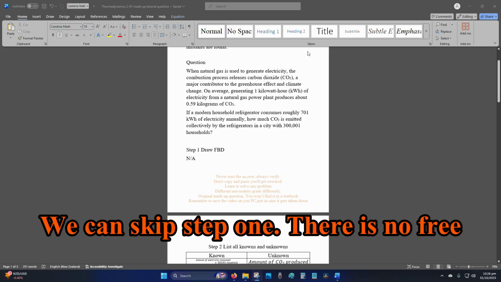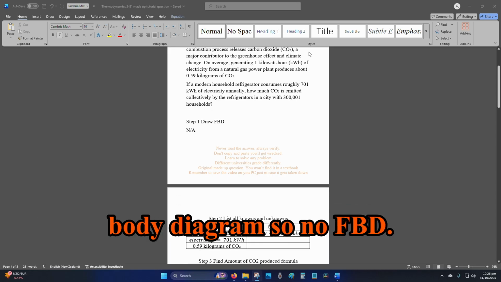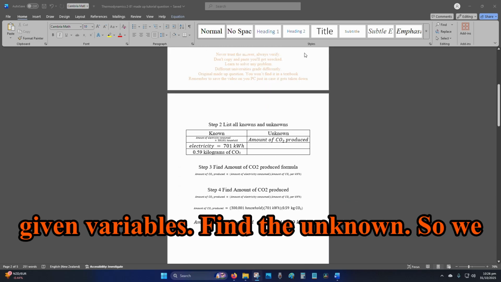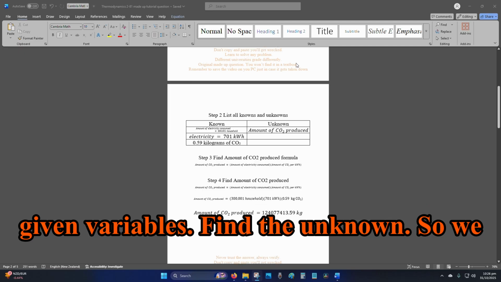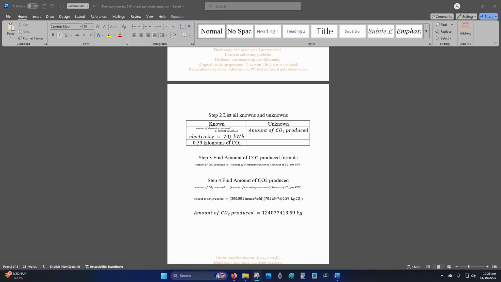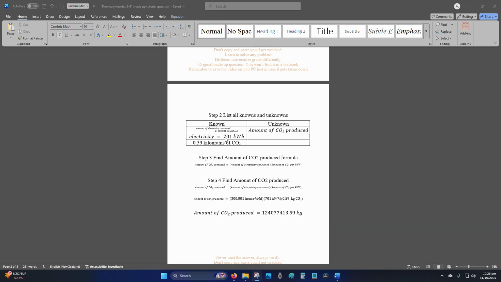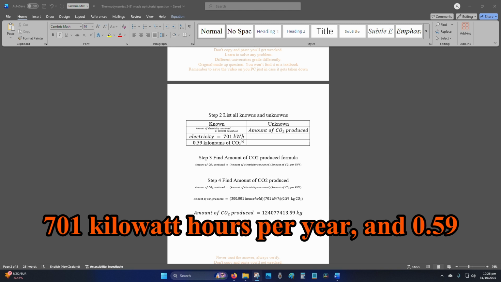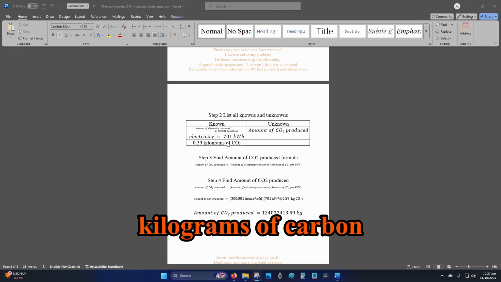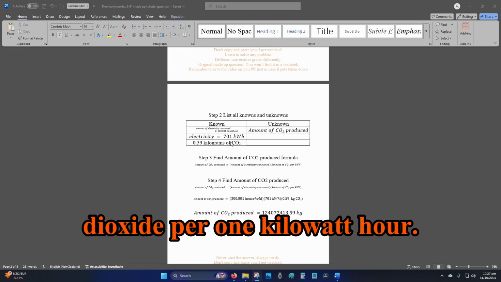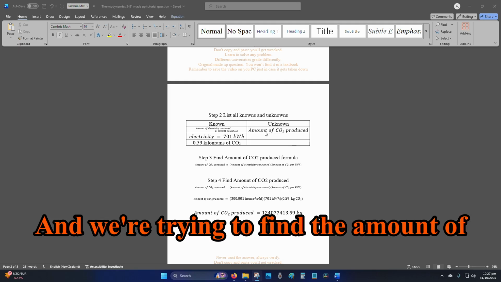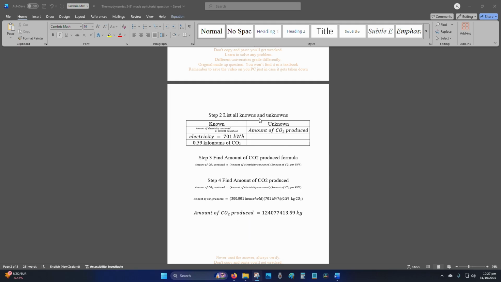We can skip step 1, there is no free body diagram, so no FBD. Step 2 lists all the given variables, find the unknown. So we mentioned it in the question. We've got 300,001 households, 701 kilowatt hours per year, and 0.59 kilograms of carbon dioxide per 1 kilowatt hour, and we're trying to find the amount of carbon dioxide produced.